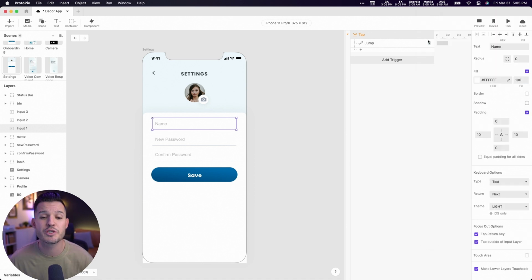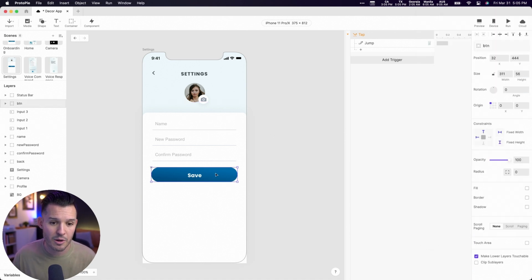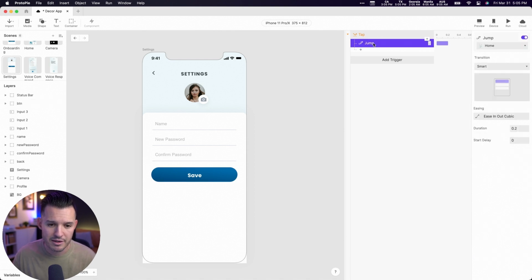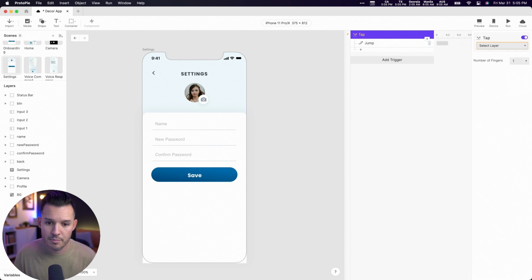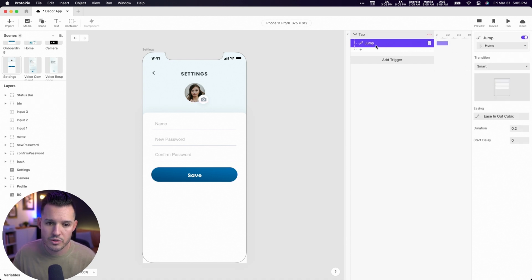So the first thing we're going to do is let's set up a jump trigger here, right? We're going to say, hey, on tap of the button, we want to jump to the home. So let's go BTN. On tap of our button here, we want it to jump to home, and we can smart animate it, or we can just do a slide out. Let's do slide out, and we'll go from left to right.